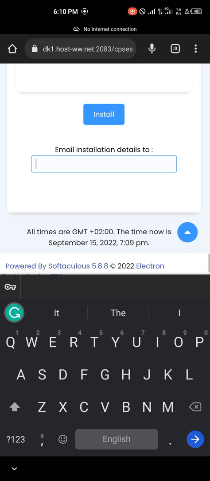So email installation details, like after installation, if there are any important details you want them to send to you, then you have to paste the email here so that immediately after installation is successful, they will send you some important details if there are.